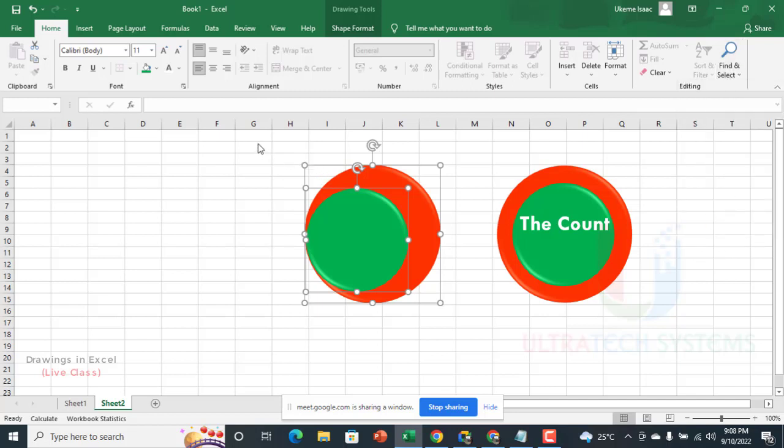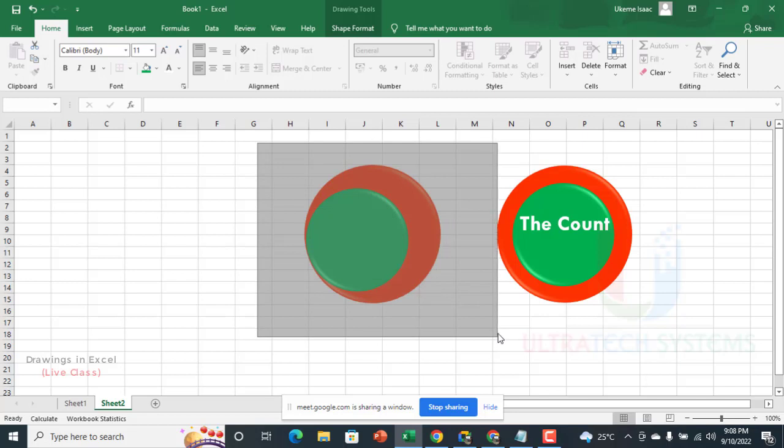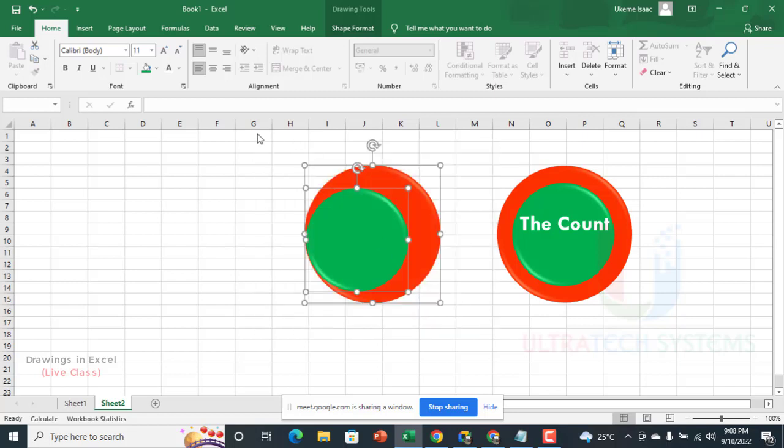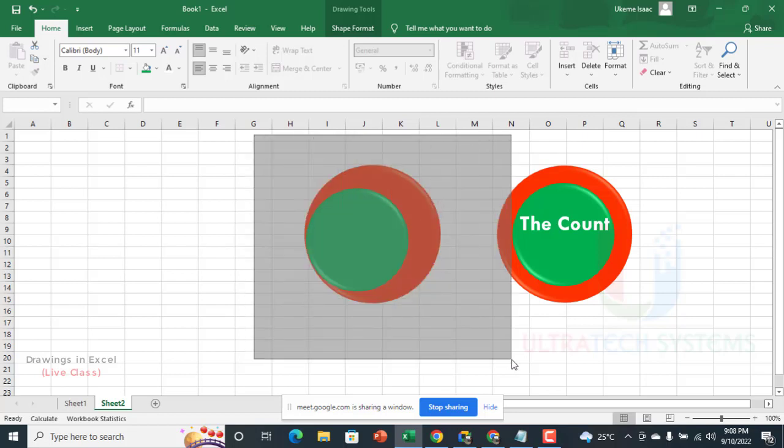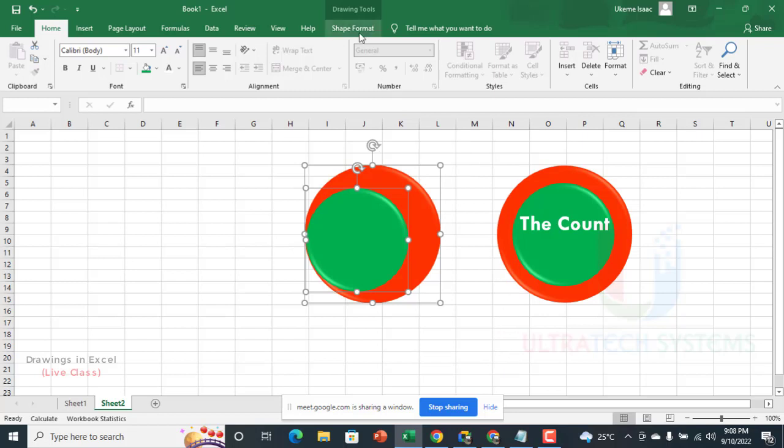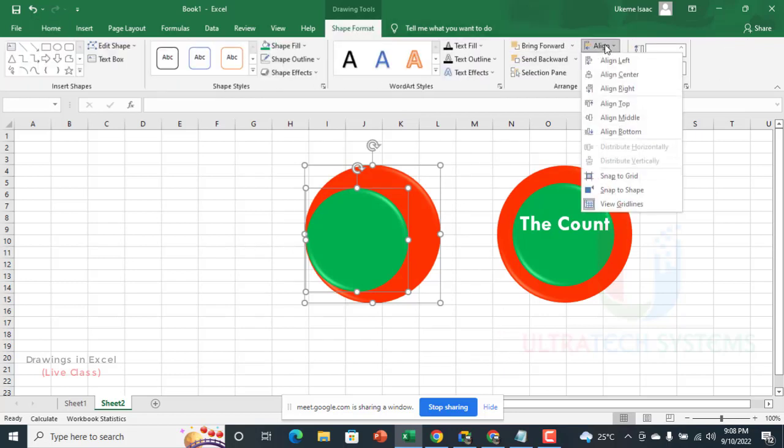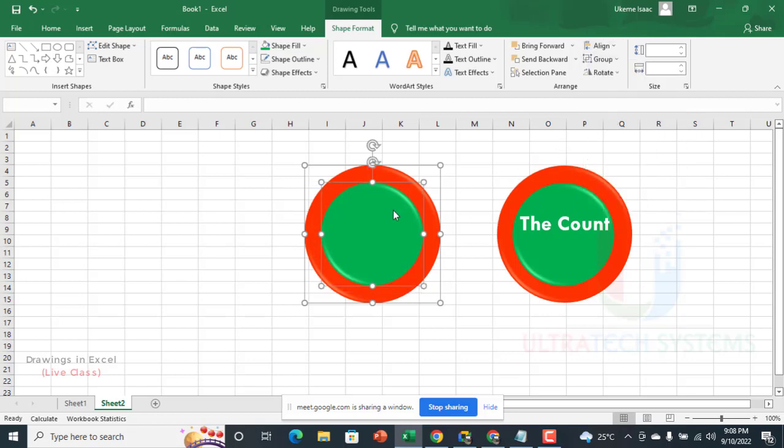So when you click on that, your mouse pointer changes to the normal mouse. You can see exactly what I have here. So you can now click and drag over the objects that you want to select. So from here now, we'll go to Shape Format, and then I'll go to Align, Align Center, go to Align, and Align Middle, and that will be properly aligned.